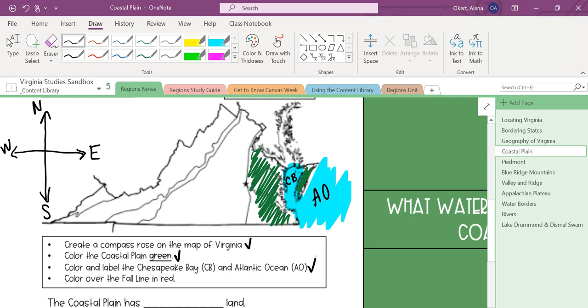And then my last thing says color over the fall line in red. So I'm going to get my red pen, and I'm going to color my fall line that separates my coastal plain from my Piedmont region. Remember, that's where all the waterfalls happen. So I'm going to check that off.